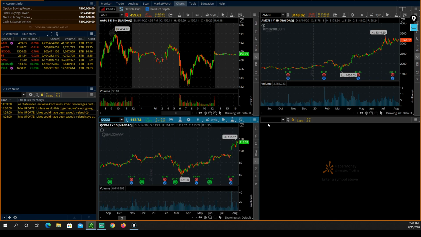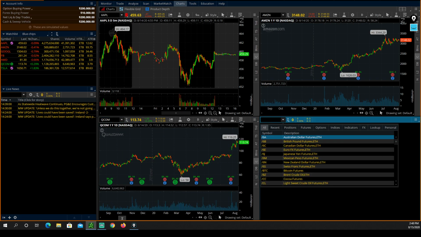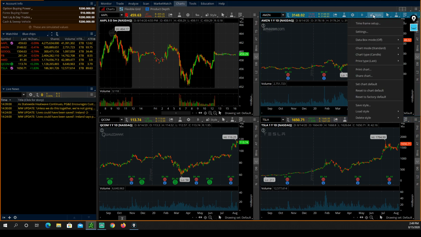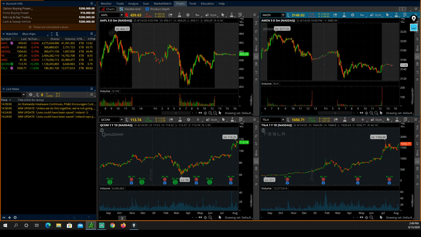Qualcomm. And let's enter here Tesla. Okay, so now what I can do is go to the style tab and load the last style that I created. New style, there it is.